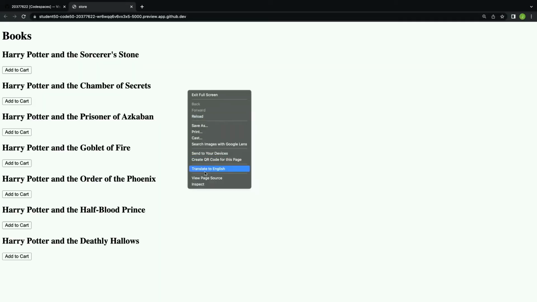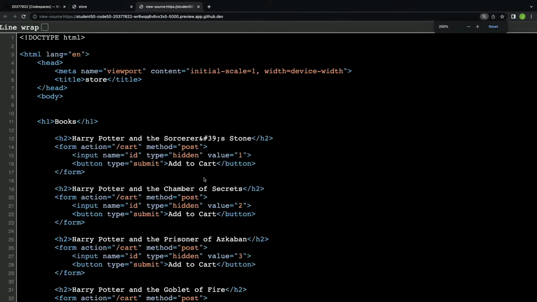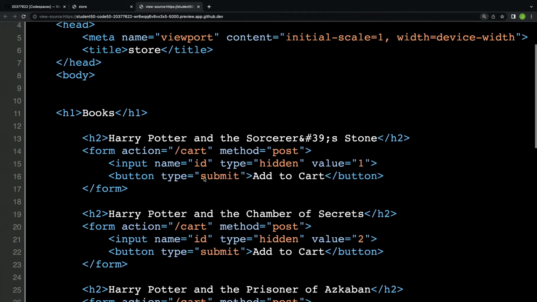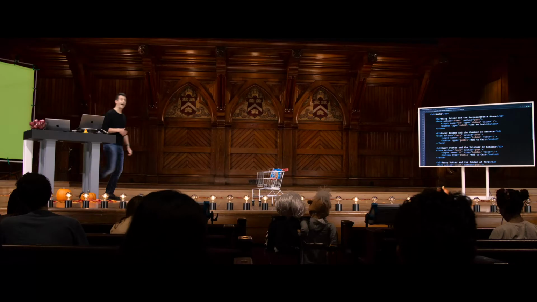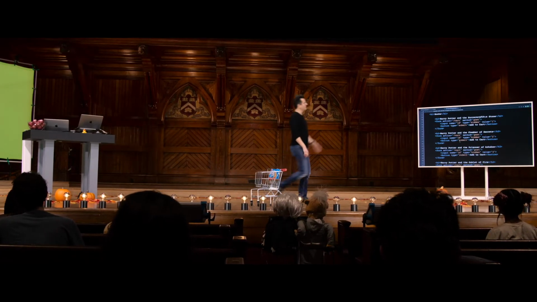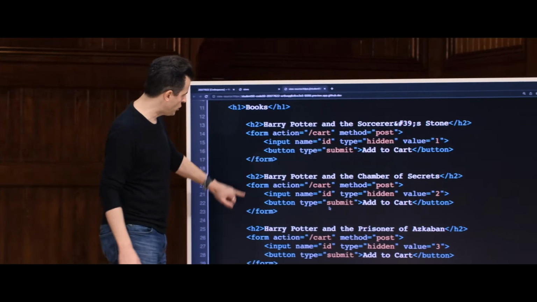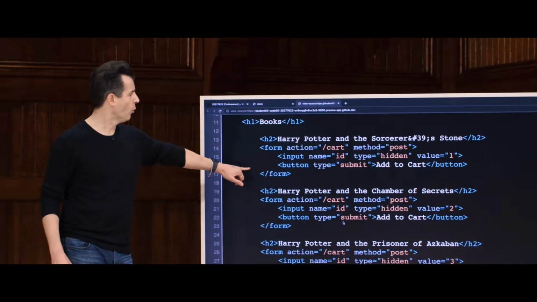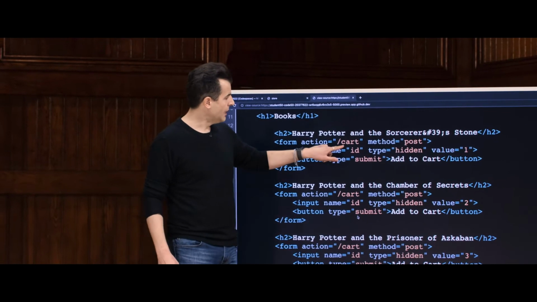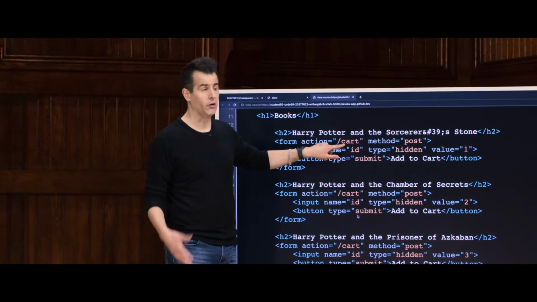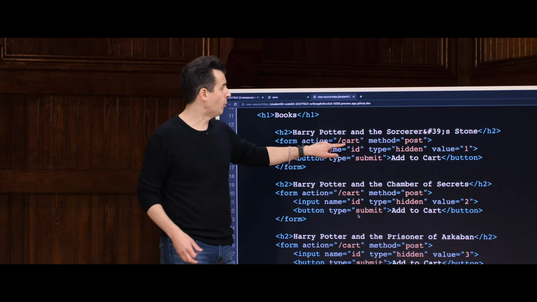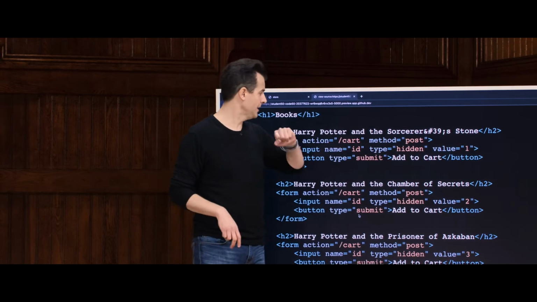Let me go ahead and do view page source. And you can do this for any website on the internet. Let's try to figure out how this bookstore adds things to a cart. Well, here's the H1 tag, uninteresting, H2, H2, H2. So the juicy part is in these forms. Each of these forms has an action of /cart. So that's the route that's going to be interesting in a moment. And it uses POST for privacy's sake.